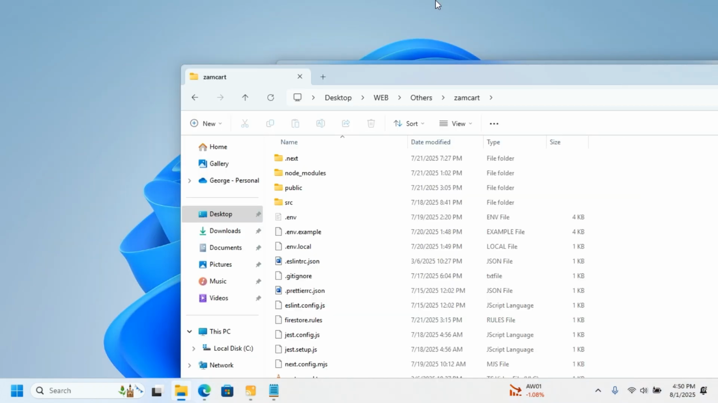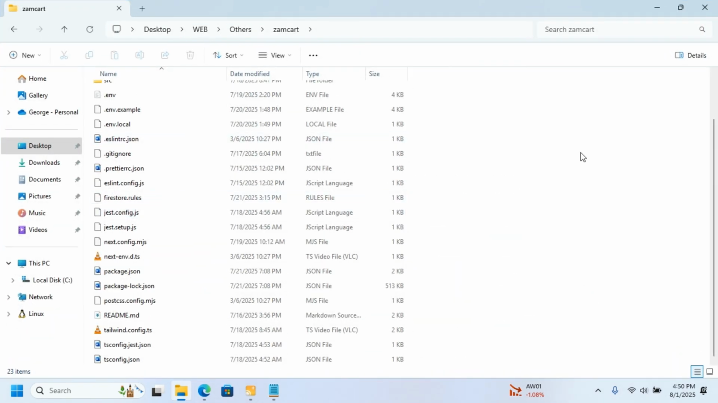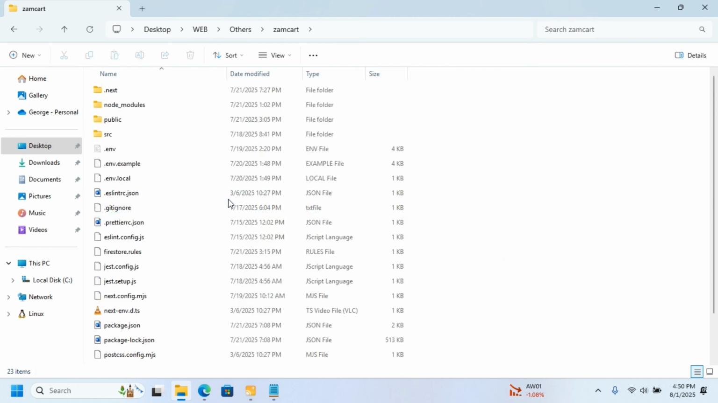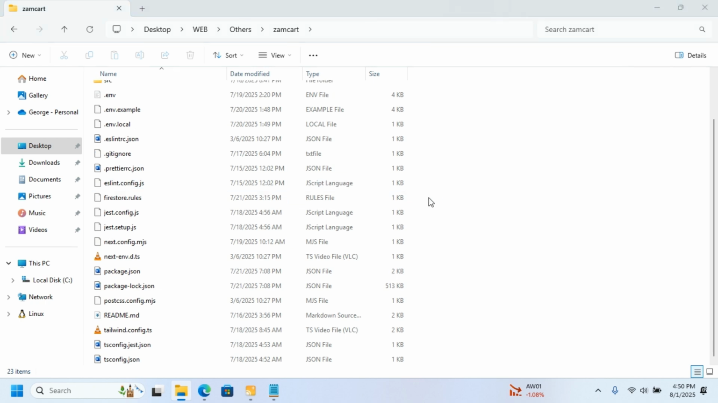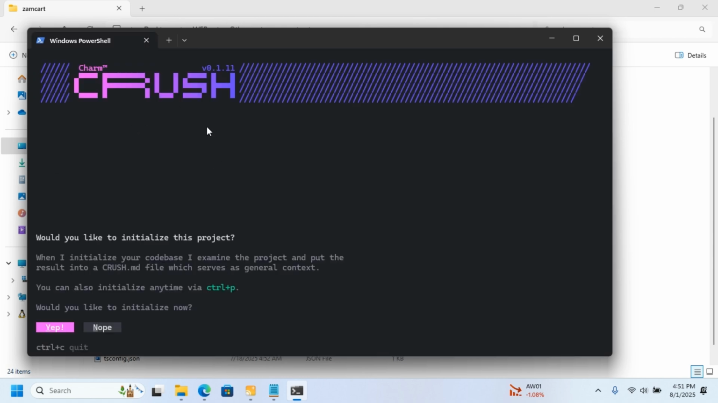So right now here, I have this project and I want to open Crash in this project. What I can do is just right click here and open with the terminal. When I open with the terminal here, it's going to open the command line interface. And here, if I want to run it, I can just type crash and press enter. And it's going to open just like this.